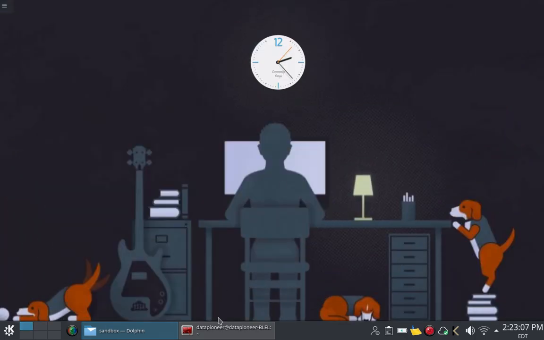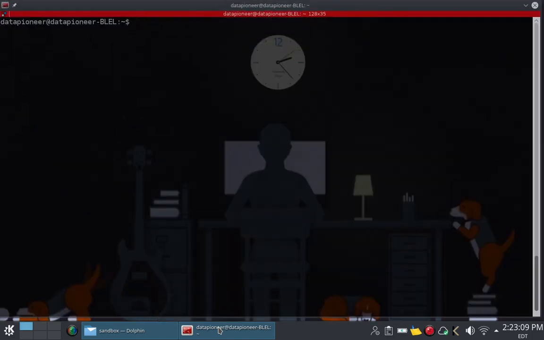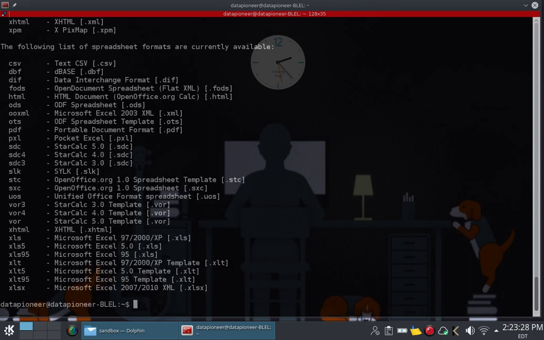All right, let's go out to the command line. Let me show you the utility that I'm talking about. And that utility is called UNOCONV. I think that stands for Unified Office Converter, but I'm not absolutely sure. And let me go ahead and type in the show switch here, to show you the file formats that the conversion utility is able to handle.